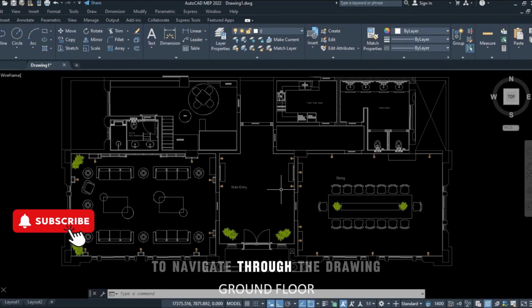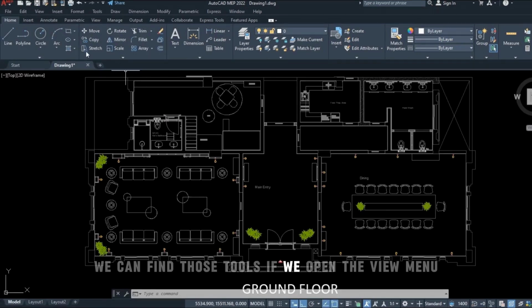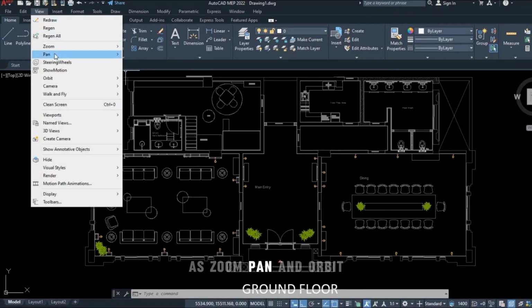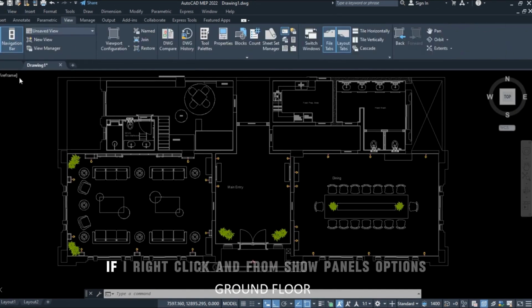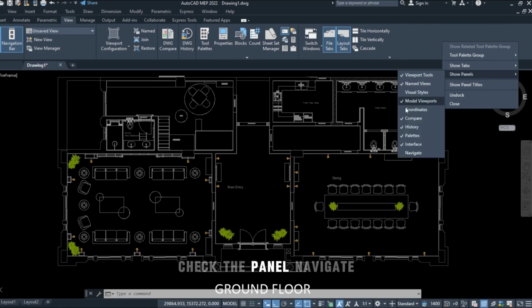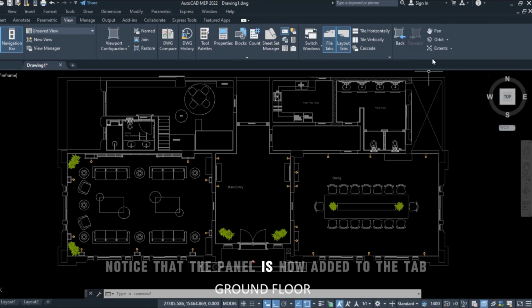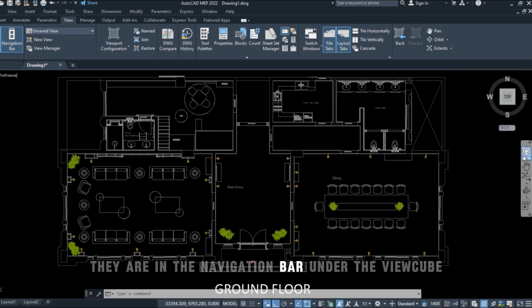To navigate through the drawing, we use some certain navigation tools, and by certain navigation tools, I am referring to zoom, pan, and orbit. We can find those tools if we open the View menu. They can also be displayed in the View tab. If I right-click and from Show Panels, Options, check the panel Navigate, notice that the panel is now added to the tab. In addition, they are in the navigation bar under the View cube.